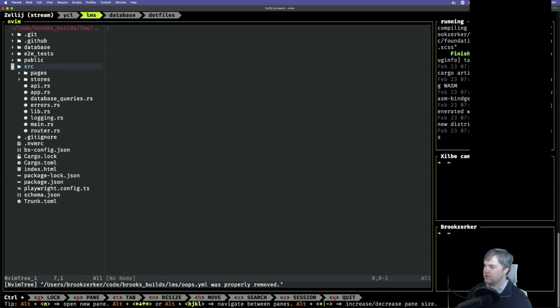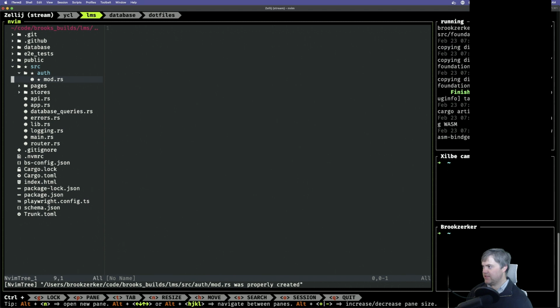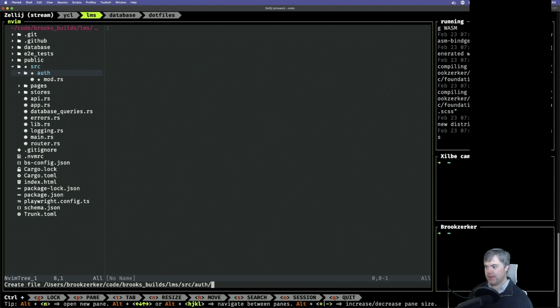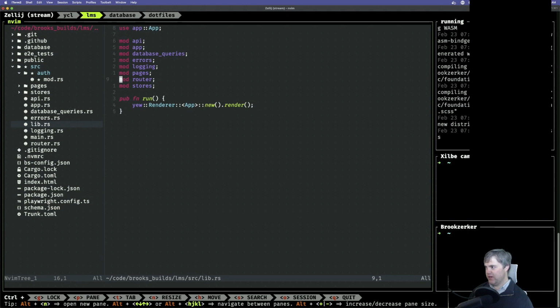Okay, so we're going to add in auth, just do mod.rs. Do I want to put everything into mod.rs right now? Maybe. And then you're going to be the library, so mod auth.